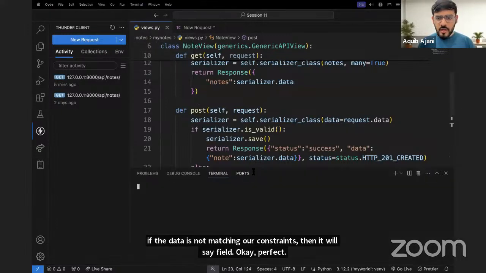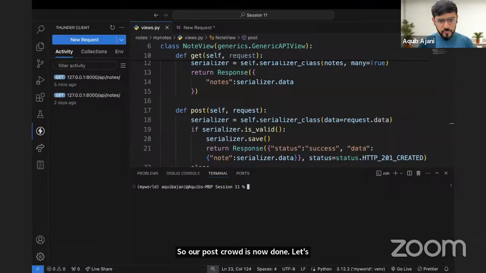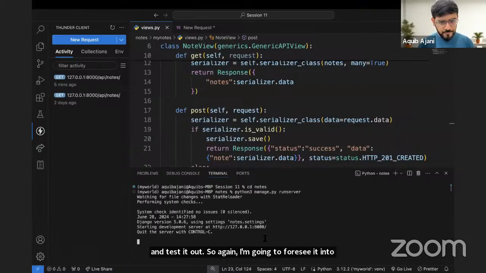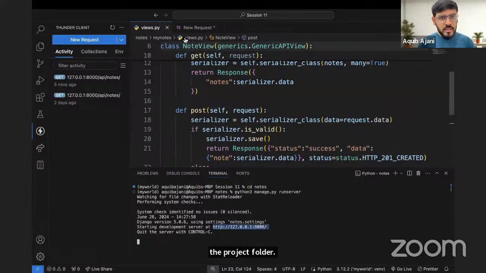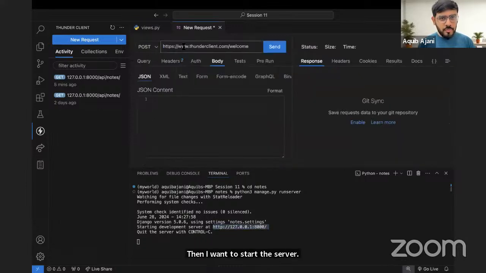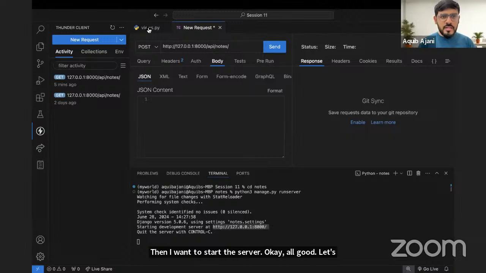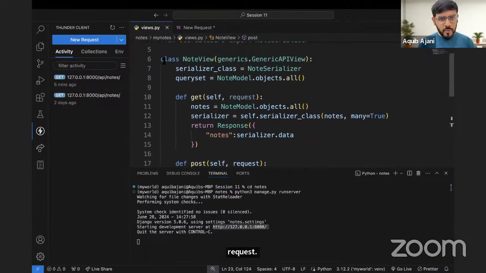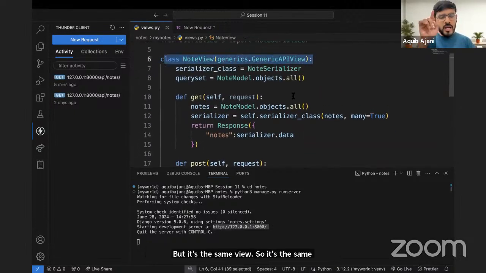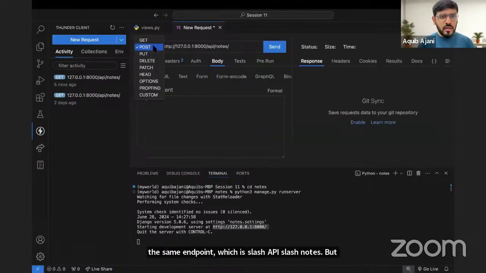Let's restart our server and test it out. So again, I'm going to first cd into the project folder. Then I'm going to start the server. Okay, all good. Let's create a new request. This time it's going to be a post request, but it's the same view. It's the same endpoint, which is slash API slash notes, but with a different method now.